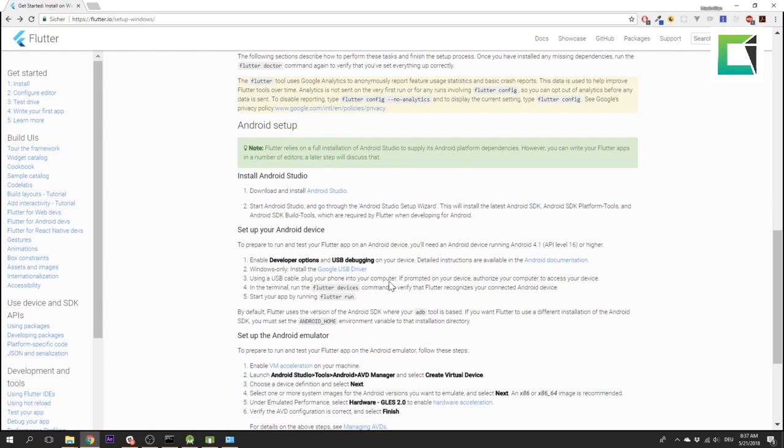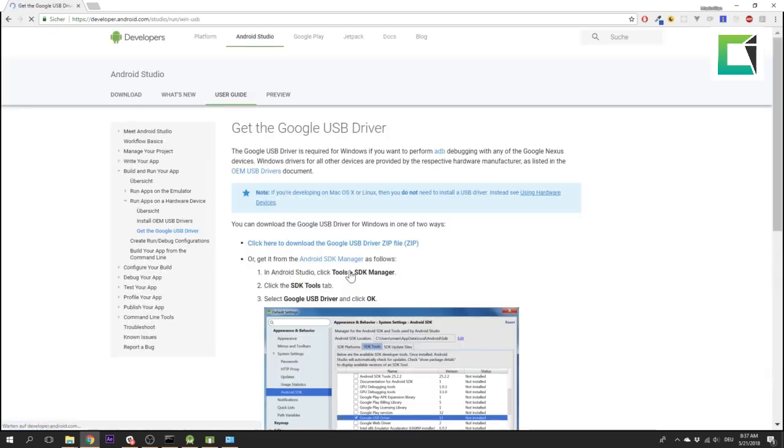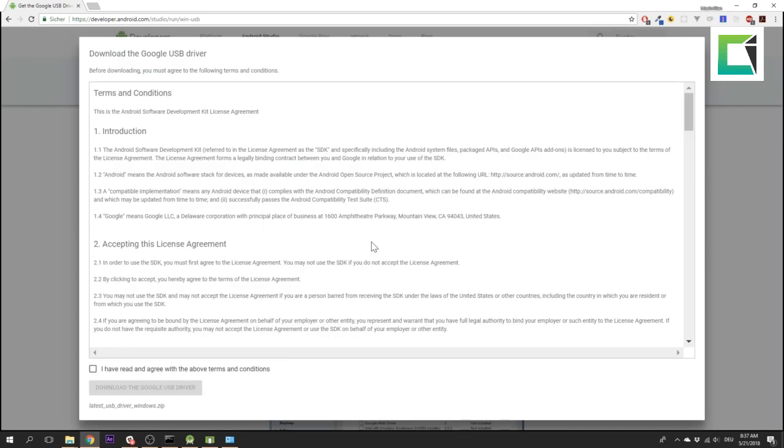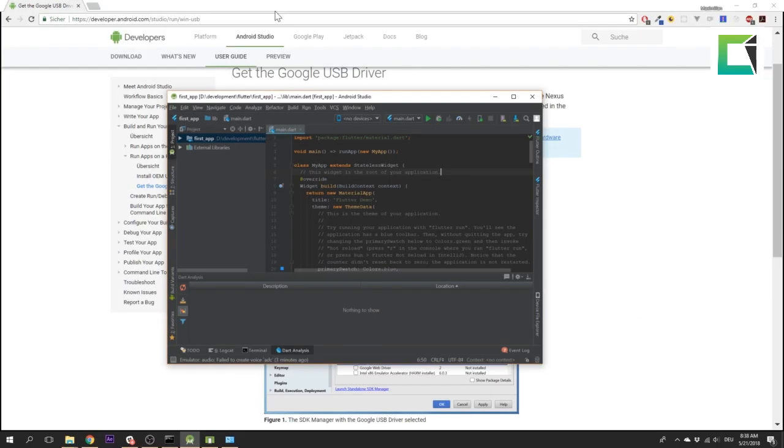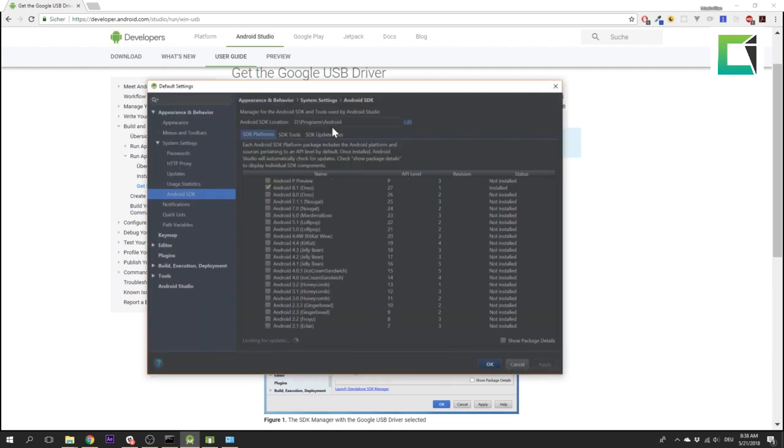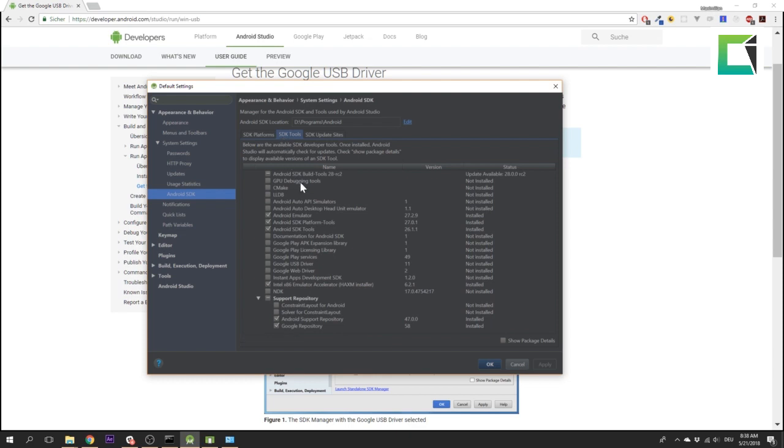Google USB driver. Now, that should only be important for running it on a real device, but it still doesn't hurt to set it up already so that it will work later. So click on that link you see there and install the USB driver. You can do that from within Android Studio by going back into it, and there going to Tools, SDK Manager, and in the SDK Manager go to SDK Tools and choose Google USB driver there.